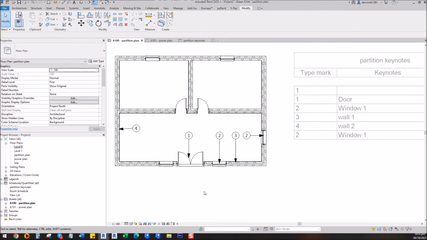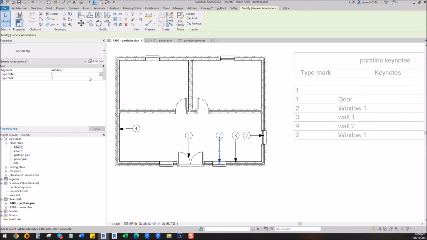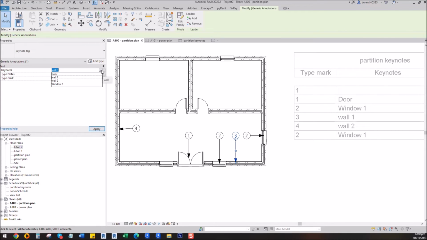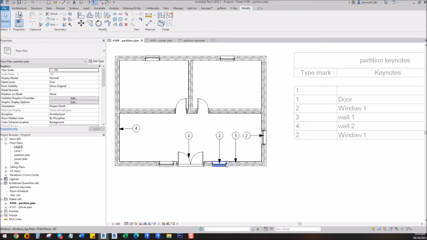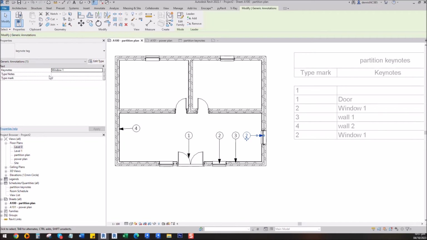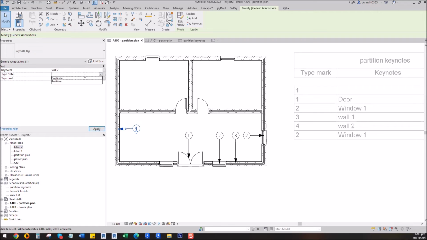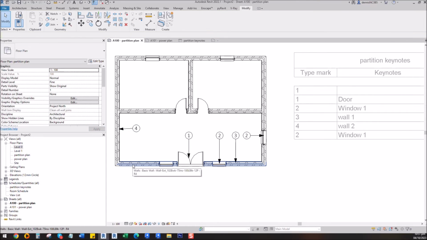And then number 2, yes, partition, still partition. Number 3 is partition. Number 2 is, since we have already window 2, so let's name this as duplicate. Okay, duplicate, because we have already an existing number 2. Then number 4, this one is partition type of notes, partition. Okay.